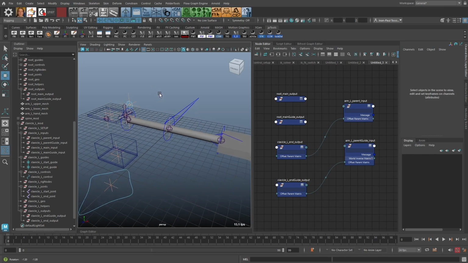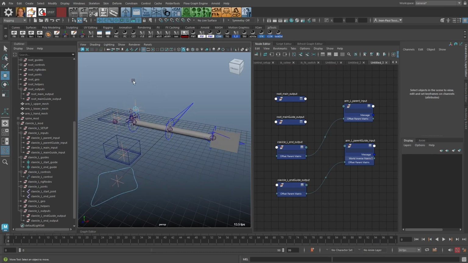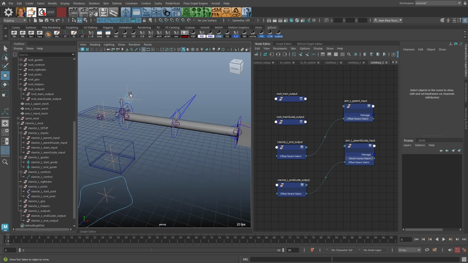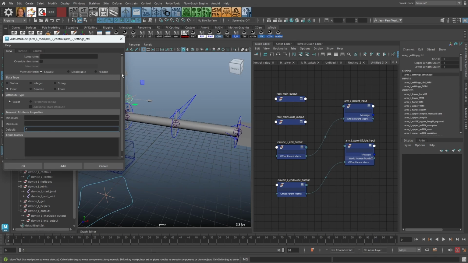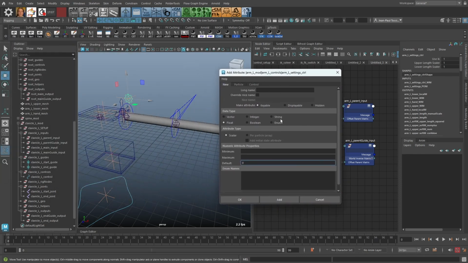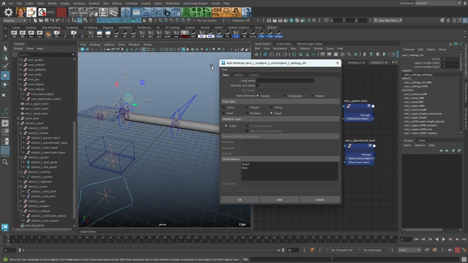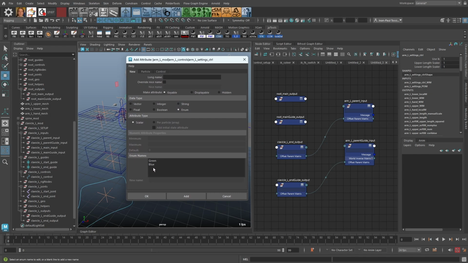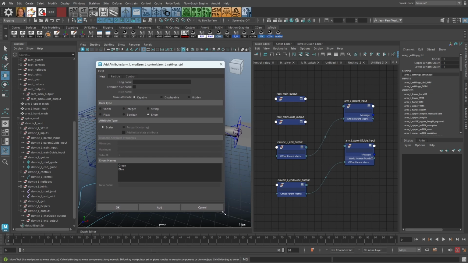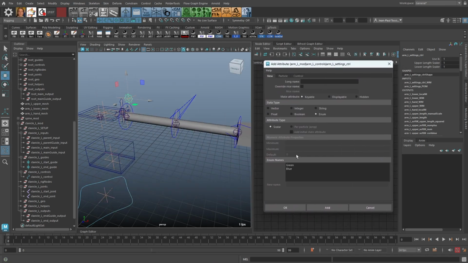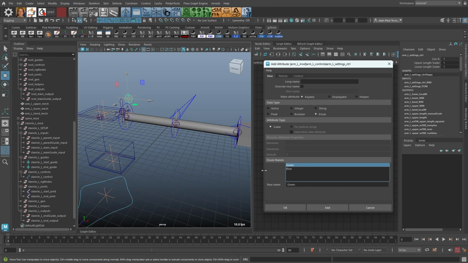So let's first add an attribute for this. For the FK we are going to use the same. We're going to set the space switch on the settings control. So we create an attribute which is called enum, which is basically a label which are numbered from 0 to 1, 2, 3, and so forth. So we get an enumerated list. So let's set the spaces to be from the highest hierarchy to the lowest, so to speak.